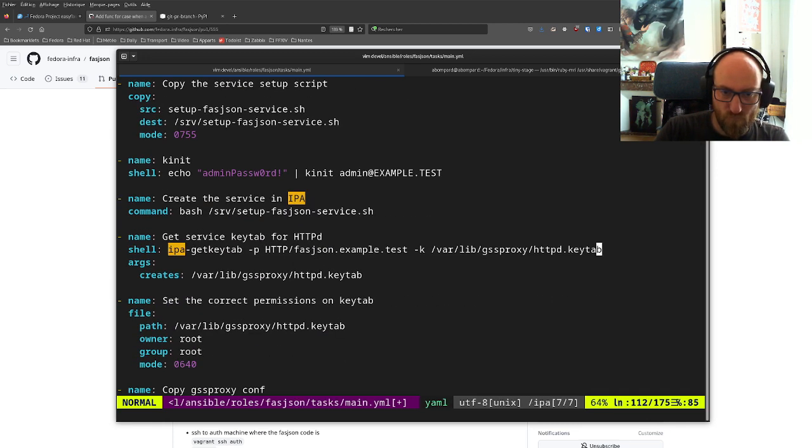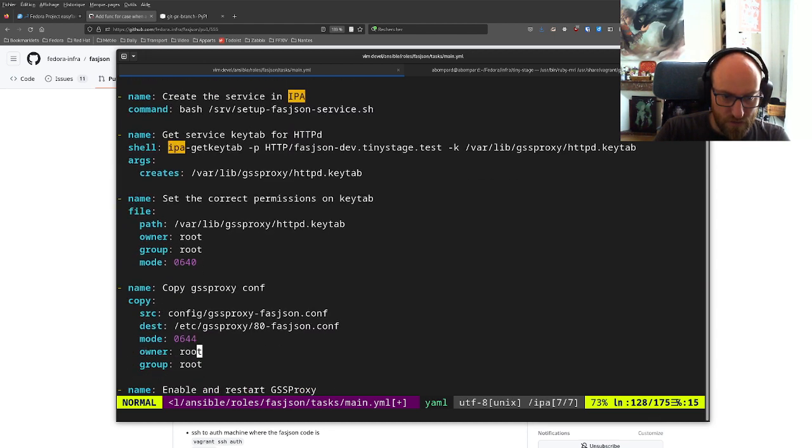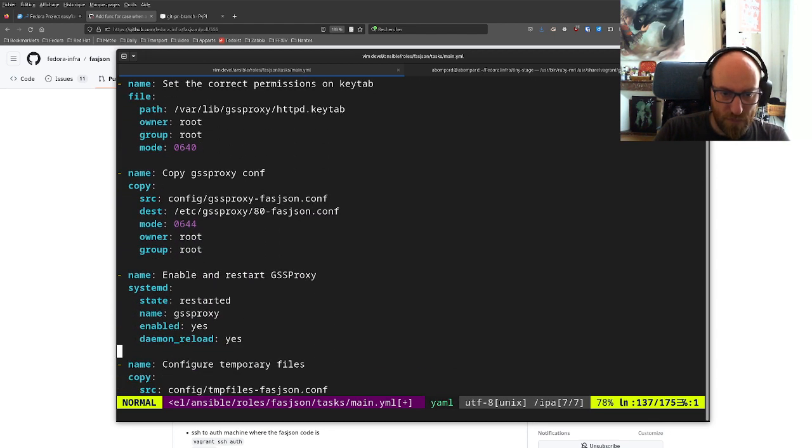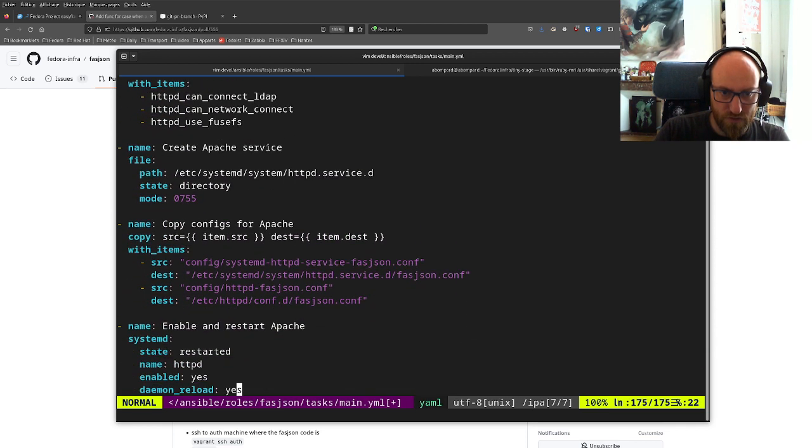Of course, that's going to fail. It's called fastjson-dev.tinystage.test. Alright, fix that. Okay, all good, all good.